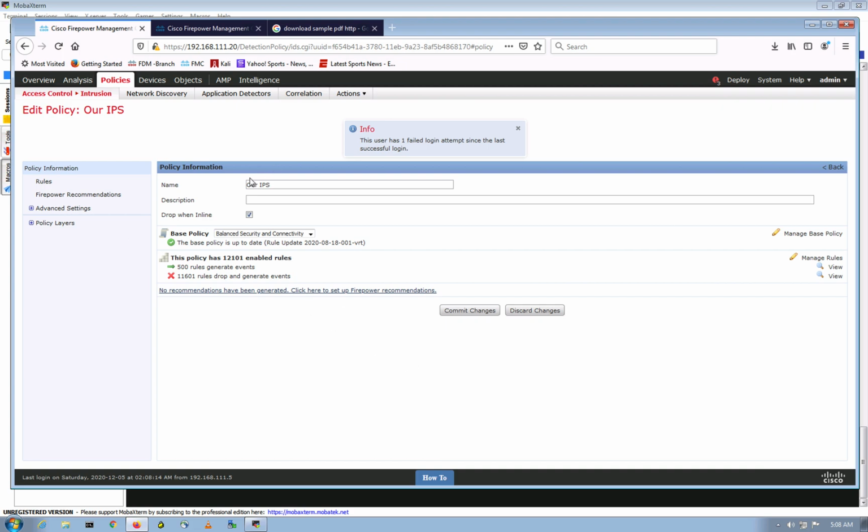So this is how it looks. This is what we have selected, the base policy, and it looks like it has around 12,000 enabled rules. Out of those 12,000 rules, 500 rules will just generate events, whereas the rest of the 11,600 odd rules can do both, drop packets as well as generate events. But like I said, you can use these pencil marks to go and disable some of the rules if you don't like them.